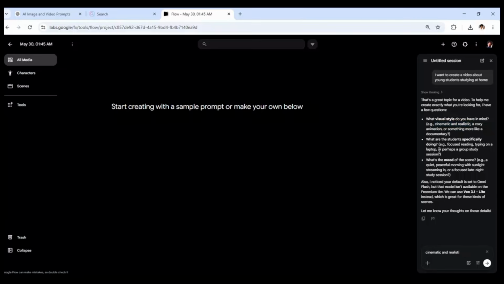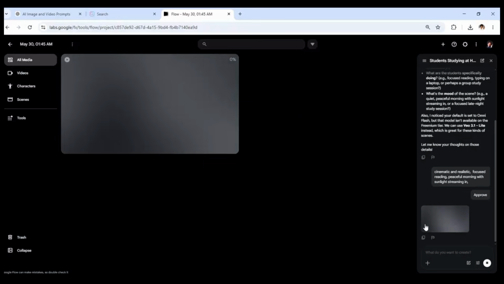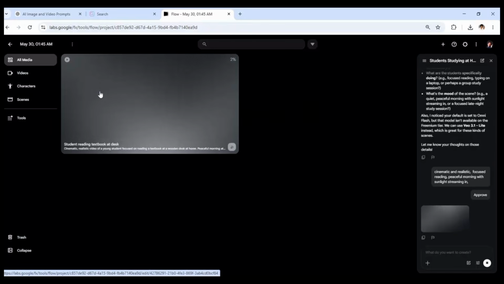Then I'm going to come over here for what the students are doing. I'm going to say focus reading. Remember, I'm just doing it for example. Yours may be different. What's the mood of the scene? Example, quiet, peaceful morning, and sunlight. Then I'm going to click here to send. Approve. You can approve or you reject. Now, immediately you do that, it will start generating without wasting time.